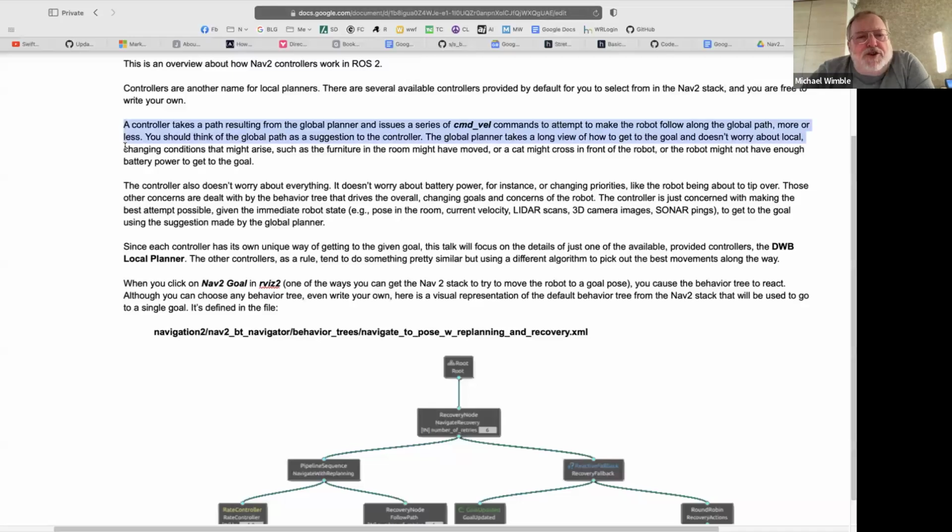Okay, and what this local planner, the controller, does is it takes the path from the global planner and it's going to issue the cmd_vel commands to move the robot. That's what the controller does. It takes a global plan and it tries to follow it, and so it issues the cmd_vels to make it happen.